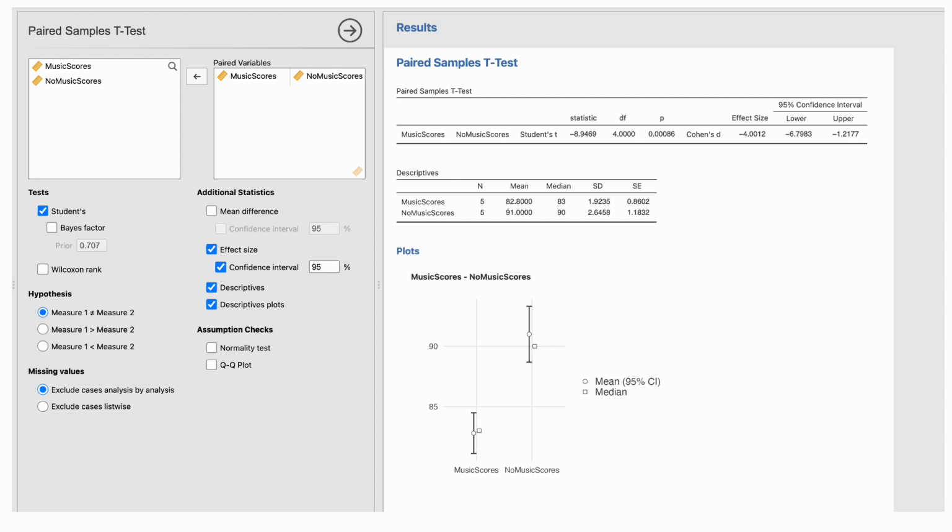Our degrees of freedom are 4 because there's 5 pairs of observations. There are 5 participants. Minus 1 is 4. Don't worry about degrees of freedom. It's a throwback to the 1950s. We don't need to know it. We do have to report it. Our p-value is less than 0.05.